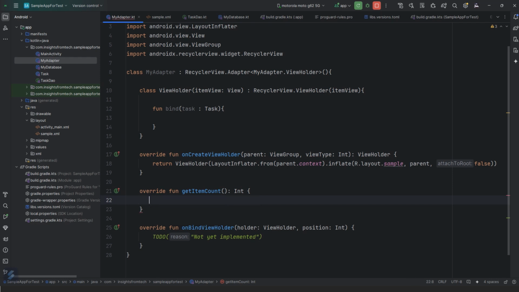And for the getItemCount, we need to have that. One second, please.